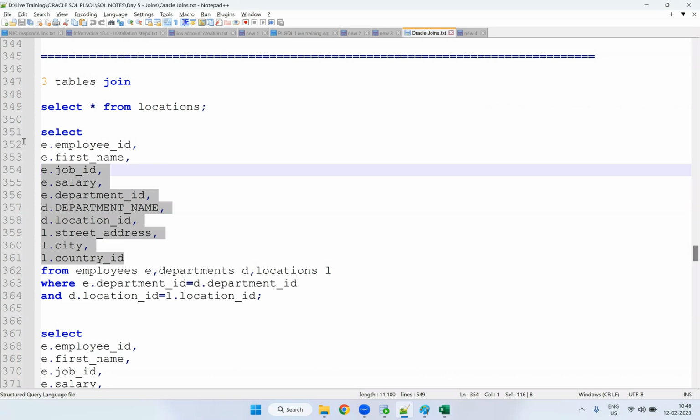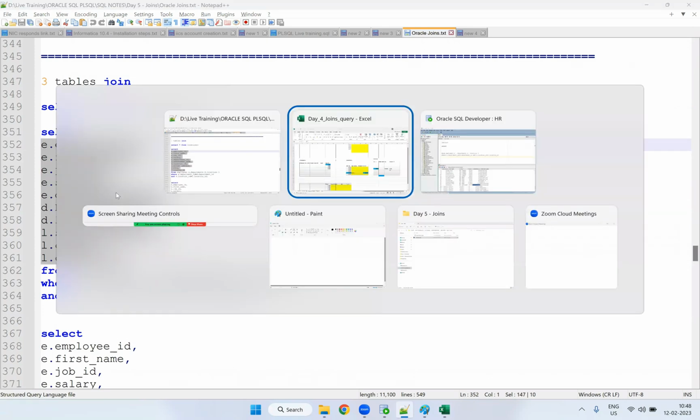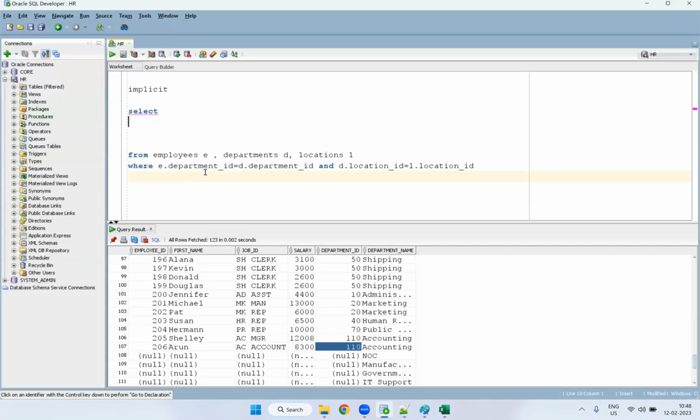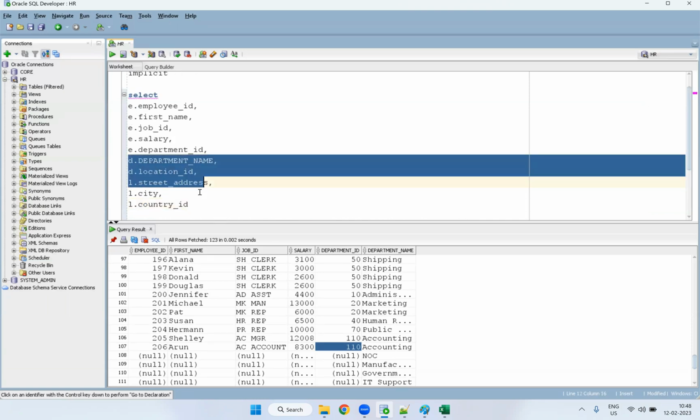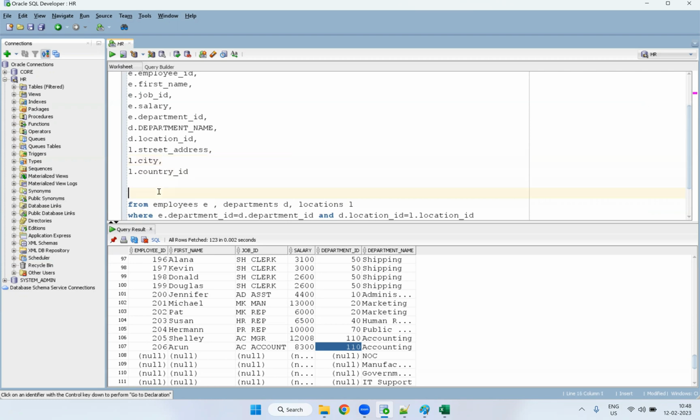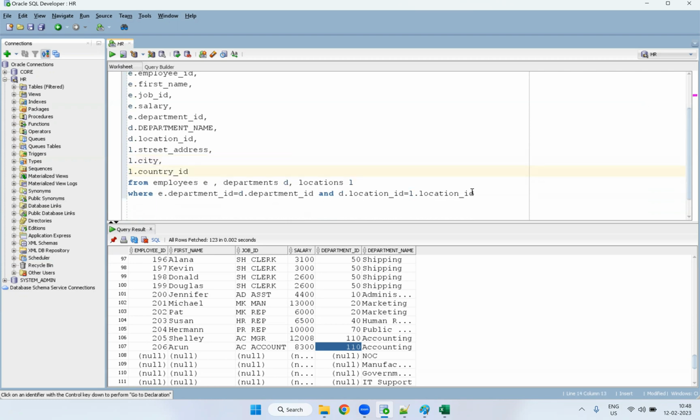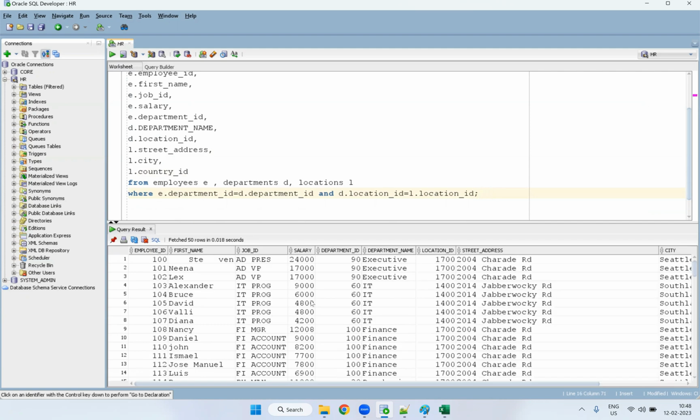That's fine. You can take all the columns from 3 tables: E dot column names, D dot column names, L dot column names from the tables. Okay. You can see here, I'm just selecting. This is what you are getting.